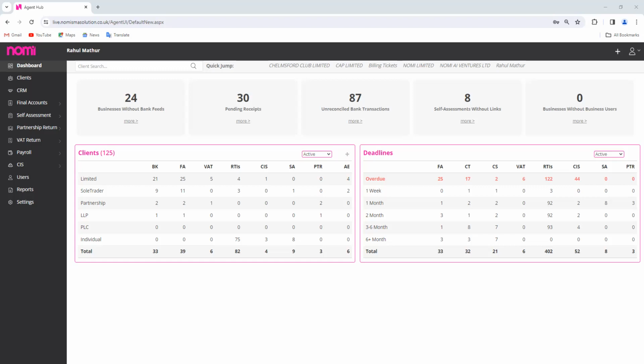The compliance sync is interconnected and linked with all the modules. As soon as you do the compliance sync, all the services such as payroll, final accounts, bookkeeping, self-assessment, all these services get created in the compliance module. So you don't have to individually create these, and all this is created as soon as you complete the compliance sync. This saves lots and lots of time. So onboarding in Nomi is a breeze.